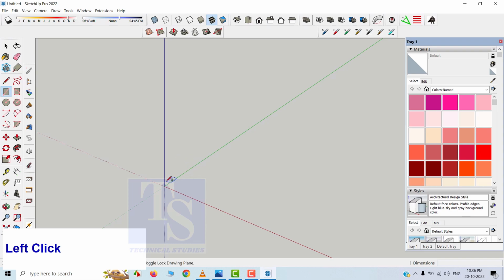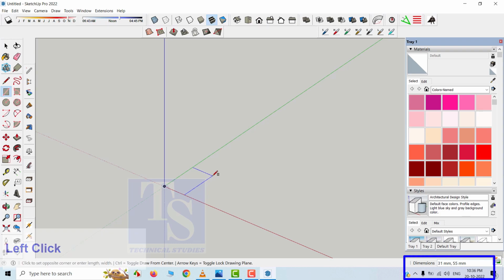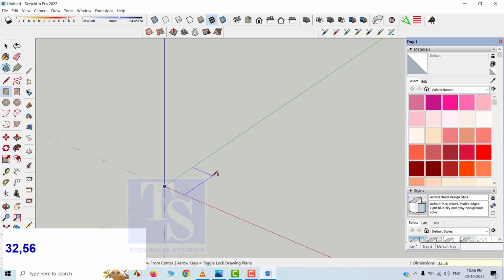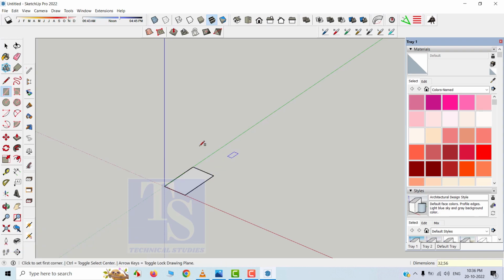Click on the center of the axis. Move the mouse outwards. In the measurement column, type 32,56 and press the Enter key. Click on the Zoom Extents. Let us extrude the base of the object.